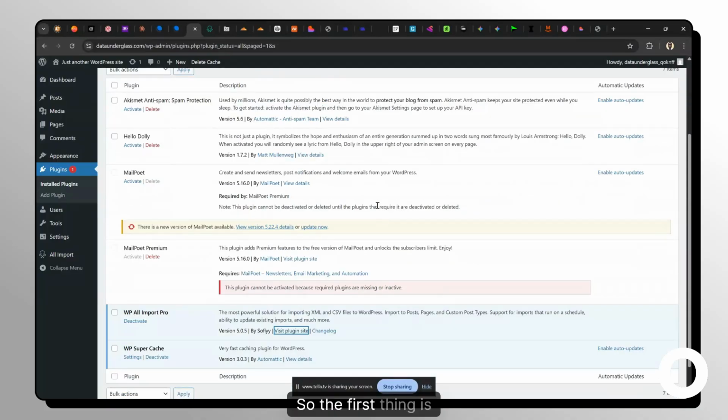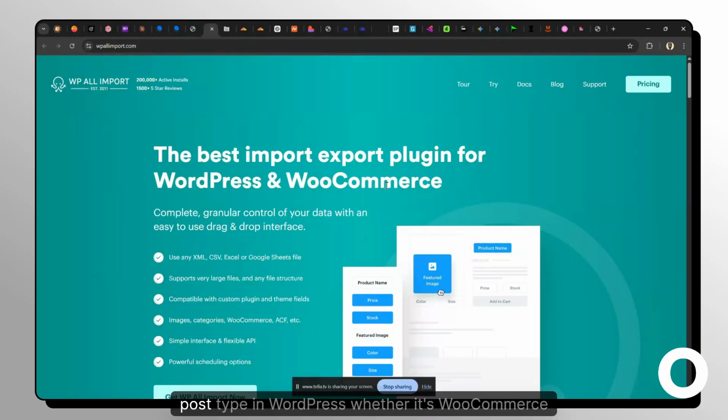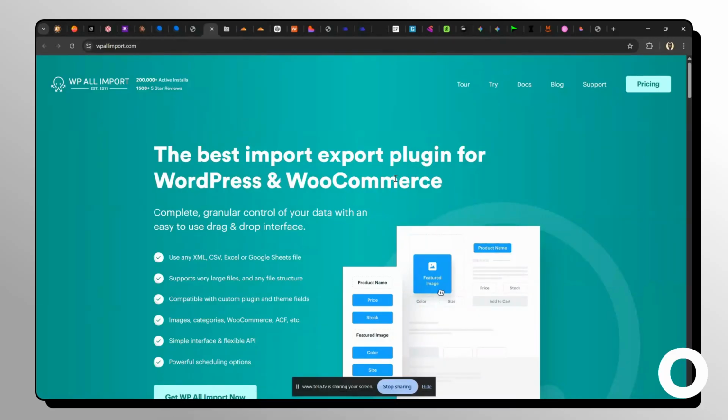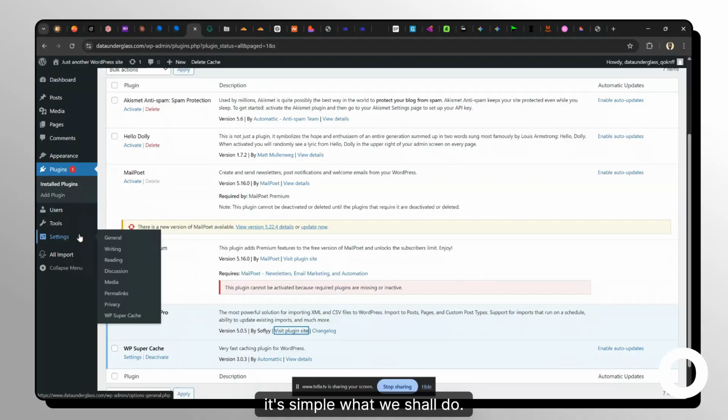So the first thing is to install a plugin called WP All Import Pro. So you have to have a professional license to use this import system. This is WP All Import. It enables you to import any kind of post type in WordPress, whether it's WooCommerce or WordPress itself as post. Now, this is installed. It's simple what we shall do.